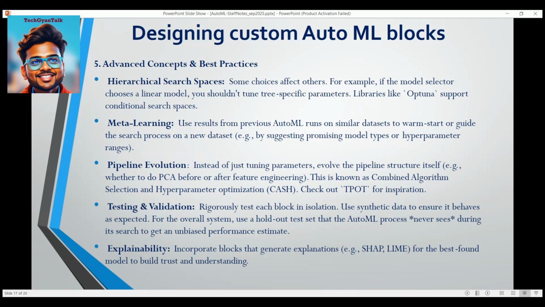Meta-learning uses results from previous AutoML runs on similar datasets to warm start or guide the search process on a new dataset, for example by suggesting promising model types or hyperparameter ranges. Pipeline evaluation: instead of just tuning parameters, evolve the pipeline structure itself, for example whether to do PCA before or after feature engineering. This is known as combined algorithm selection and hyperparameter optimization, also called CASH. Check out DEAP for inspiration.